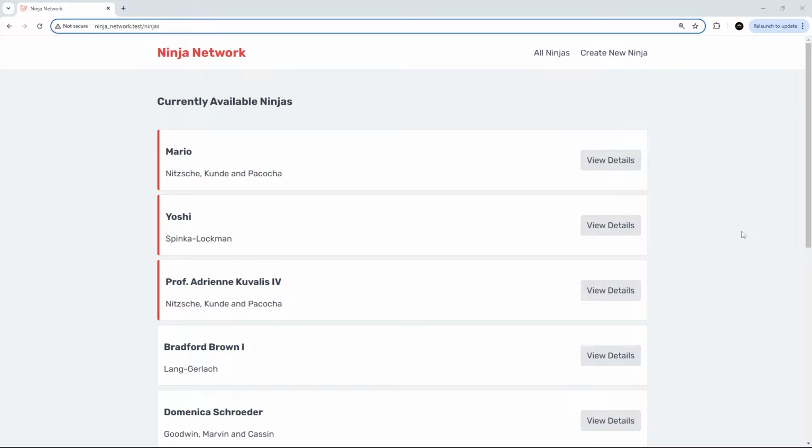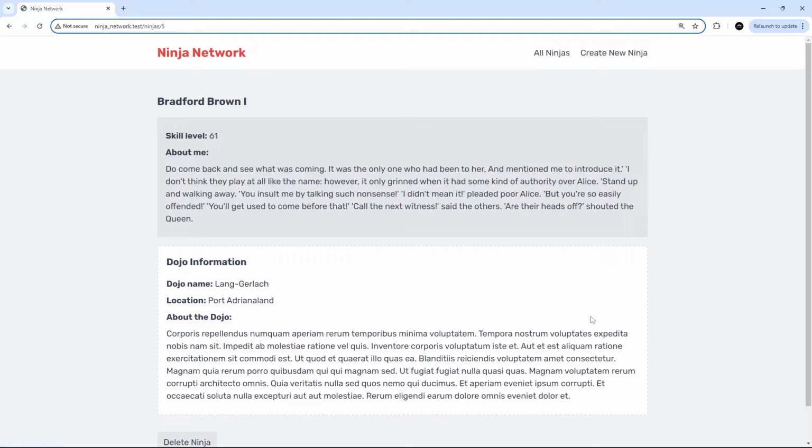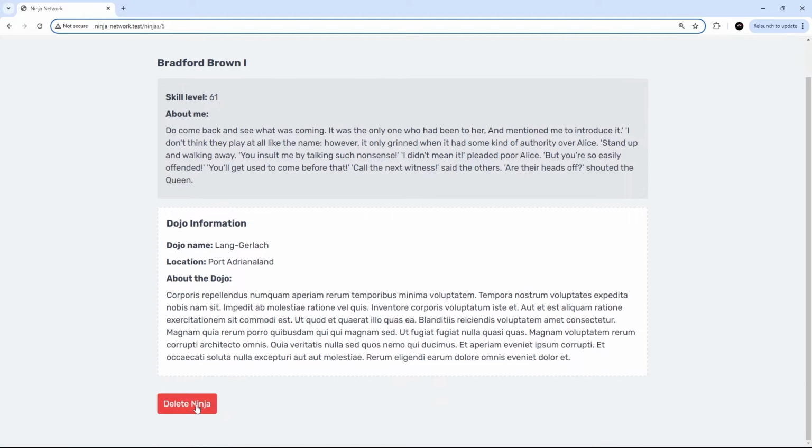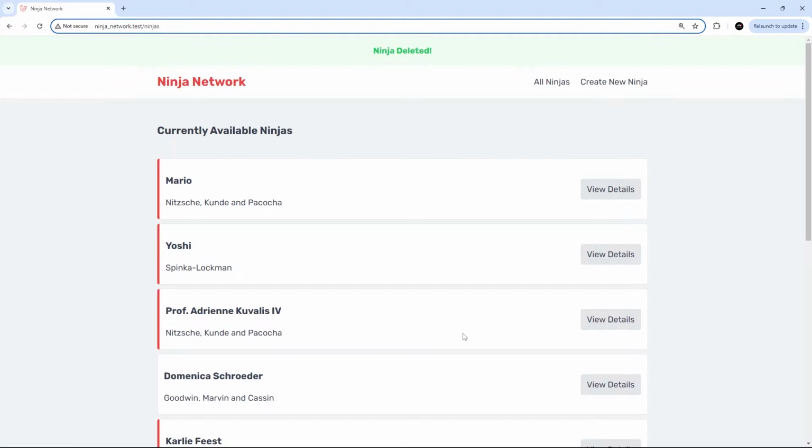Alright, so we're going to test this out. There shouldn't be any change in behavior, but I just want to make sure it still works now we're using that route model binding. So I'm going to go to a Ninja to delete. Remember this name, Bradford Brown, the first. And we're going to delete this Ninja right here. And yeah, that still works. Everything's fine. But that was much easier because now we don't need to manually try to fetch that Ninja from the controller function. Laravel handles that for us.